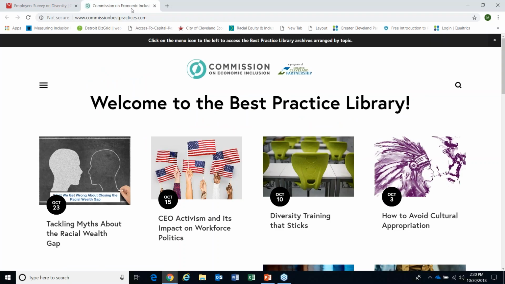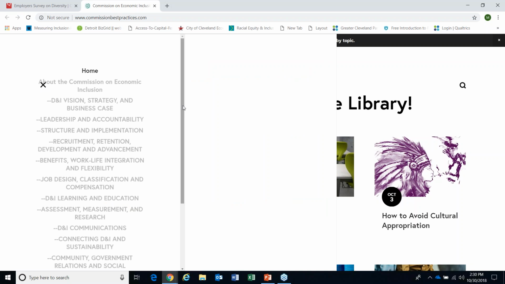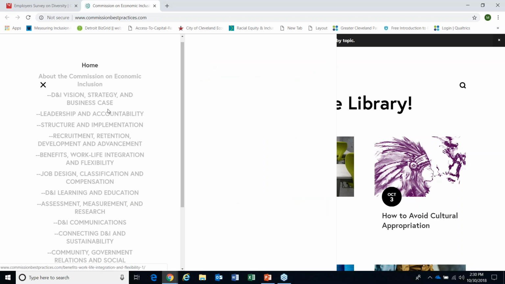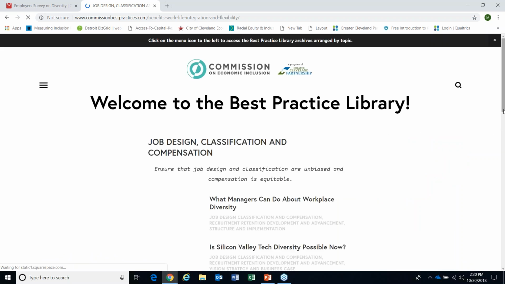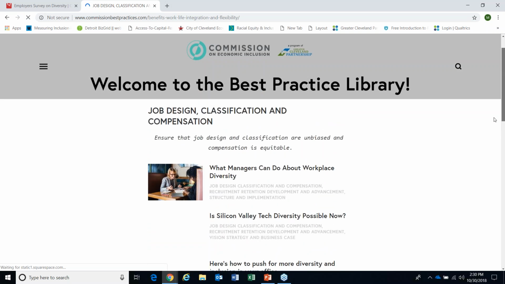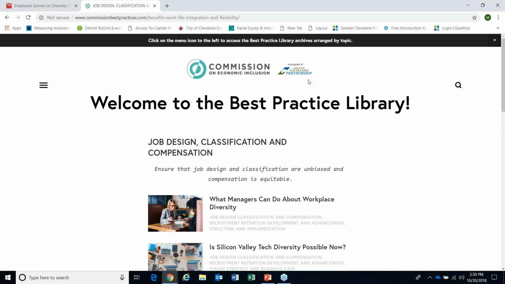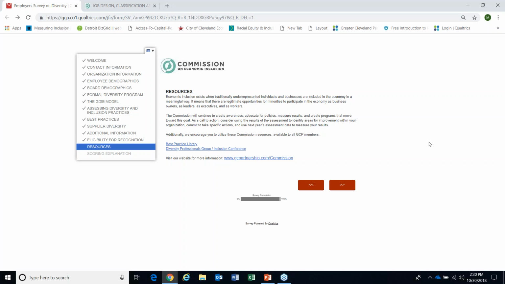In our best practice library, each of those 14 categories is the way that we've organized our resources. If I click on the table of contents to the left, I can see each of those 14 categories that we just went through is set up here. If I want to learn more about job design, classification, and compensation, I can click here and get taken to that research that we've compiled. We hope this is a resource that's meaningful as it connects to the assessment and those questions that we're asking. I'm going to go ahead and go back to the tool. We also link to the Commission's website and our website of events as well.